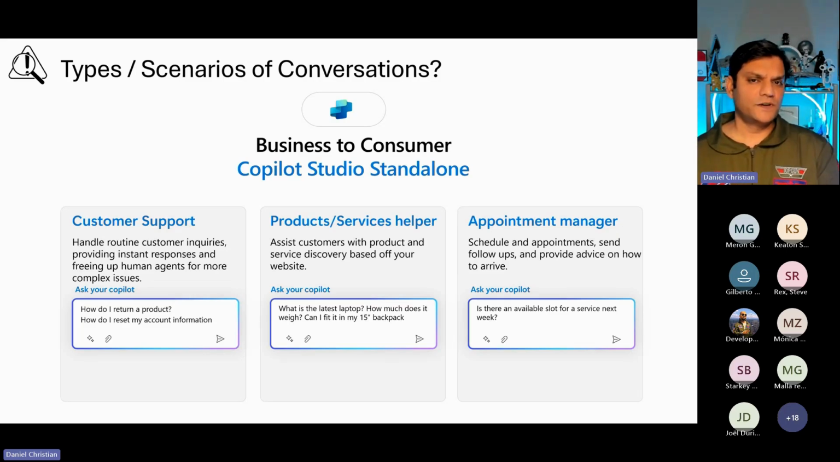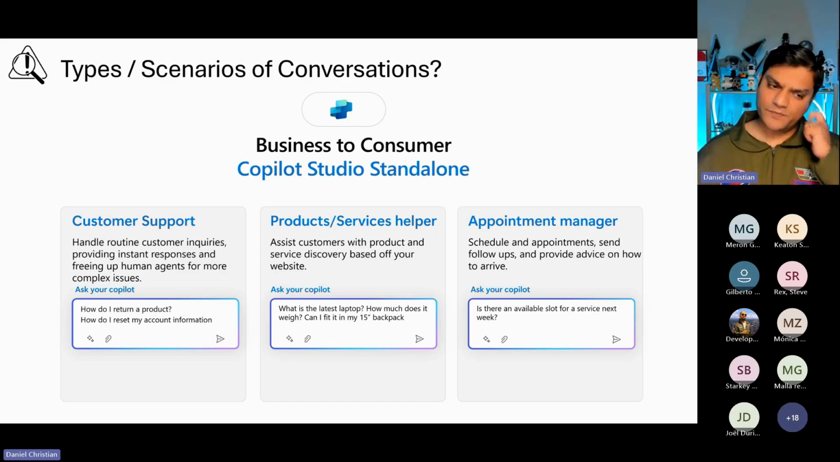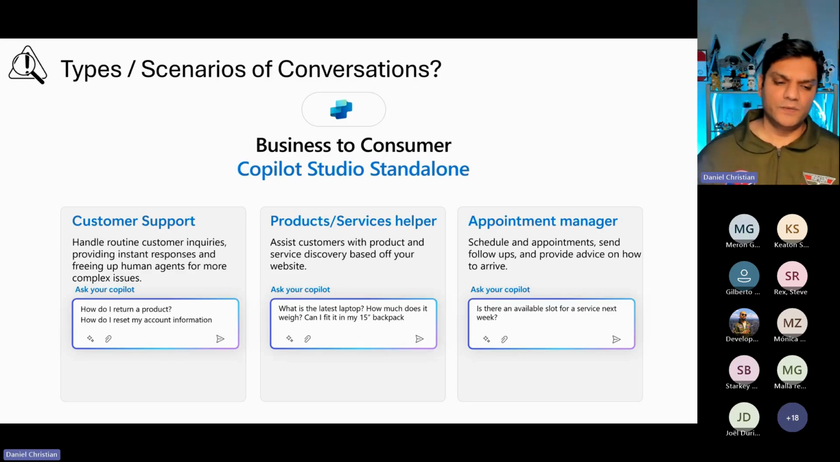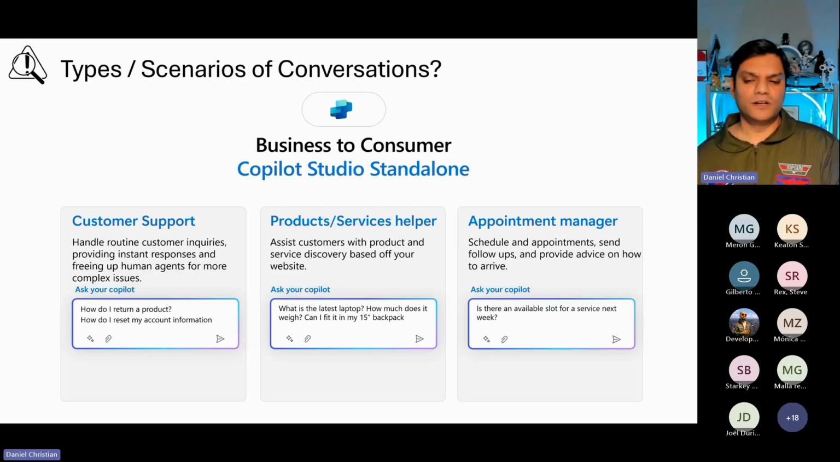So I want to start with this first scenario: business to consumer, and I've got some examples over here. For example, customer support will ask general questions like, how do I return a product? What is the laptop model that you have? Or, I am specifically looking for a store of your company based on this location. This is basically an enhanced version of FAQ. That's basically what it is.